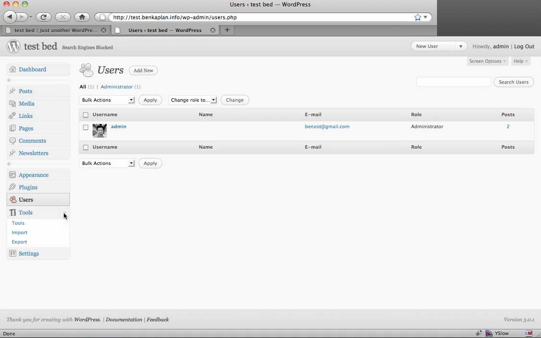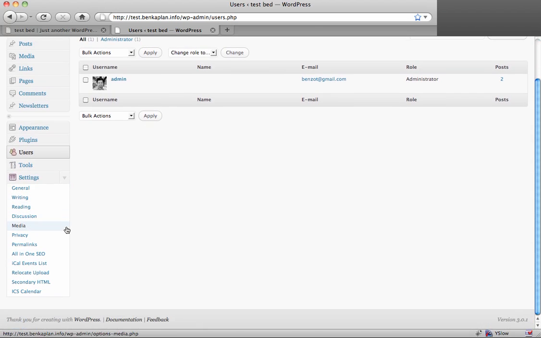The tools section is essentially where one can import and export data from the WordPress application. This is mostly for developers, but if you wanted to export all of your blog posts and all of your page content to a text file, you could. The settings section is where you control a good portion of the functionality and the look and feel of your website. I'm not going to go into details about each section of the settings section right now. We'll get into that later.